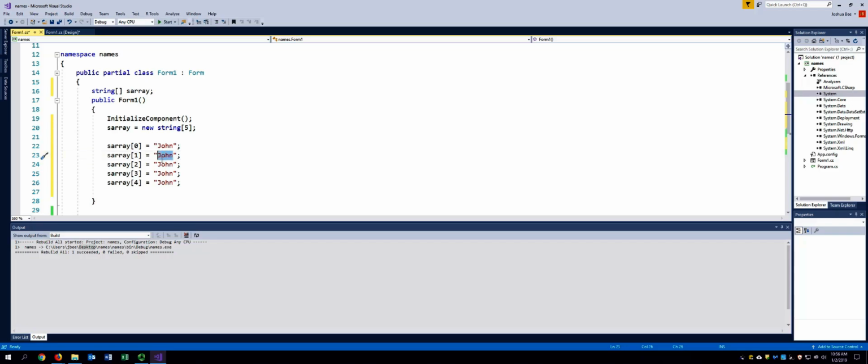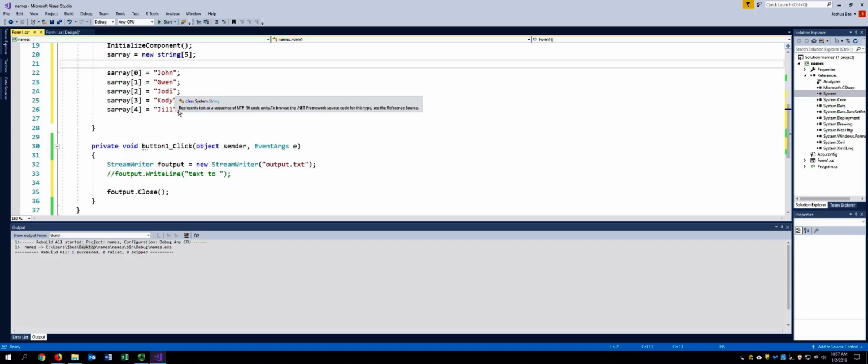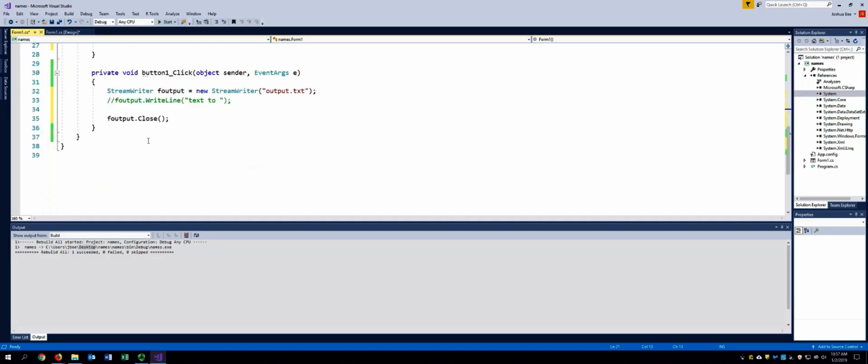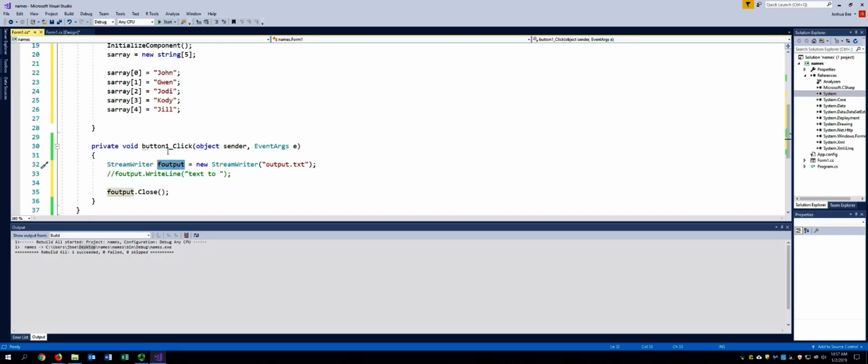And let's go with just some stuff that I'm making up. Okay, so we have our 5 names. They're in our array, and now what we're going to want to do is output that array of values to the file. So the file's open, and here's what we can do.